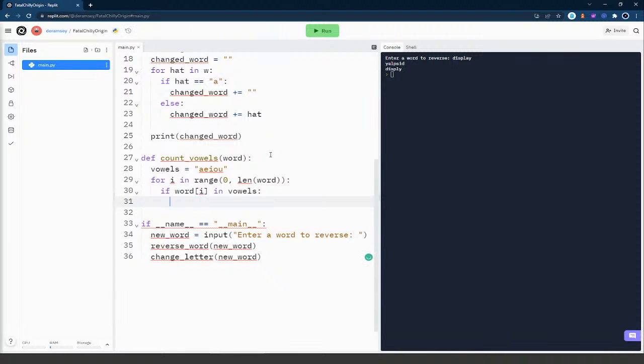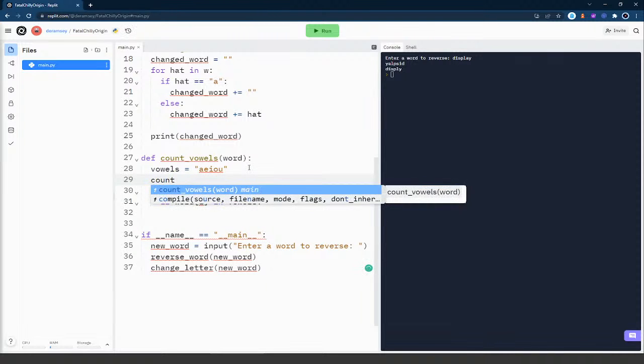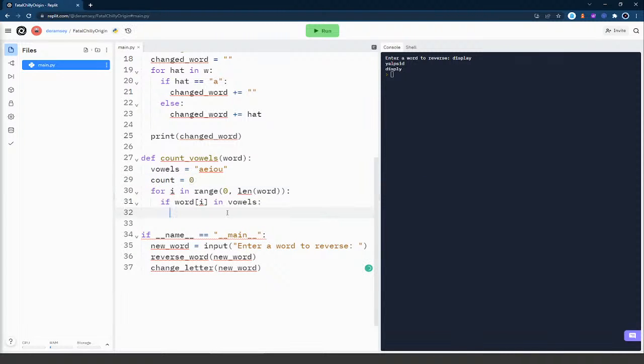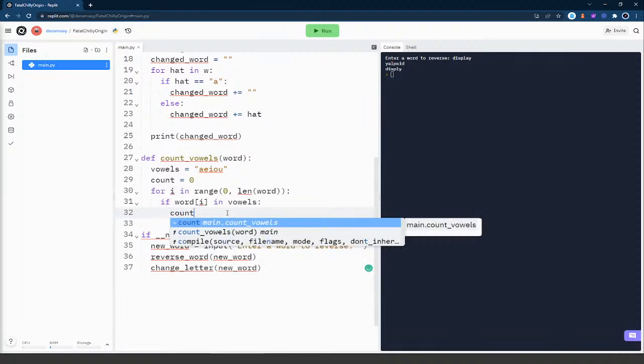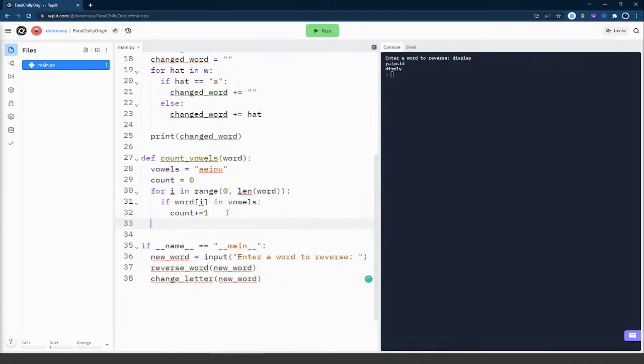then we can increment a counting variable. So let's just come up with a counting variable and set that equal to 0. And we can just count plus equals 1 and print count, right? And this will count the number of vowels that exist in our word.